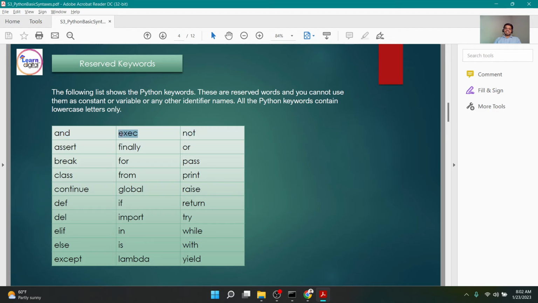Exec, not, assert, finally, or, break, because they mean something to Python. Python does a lot of things. It does decision making, loops, definitions, functions, classes. You will eventually learn all these things, but for now, give it a quick look. Going forward, you will not have to memorize it. It will be ingrained in your mind as muscle memory as you progress through the class. But for quick reference, these are the words we cannot use.